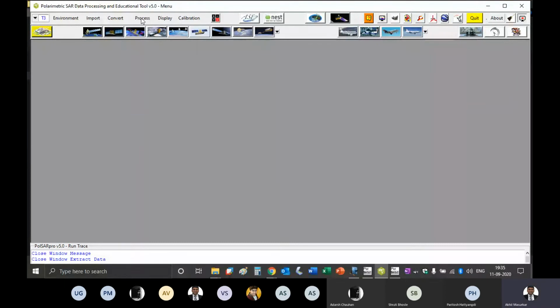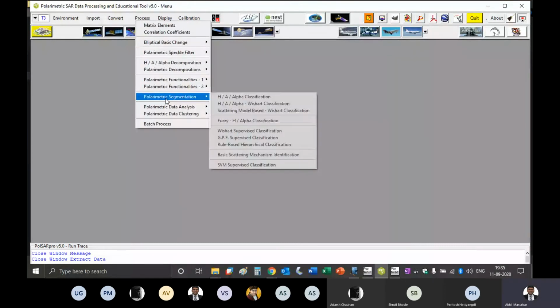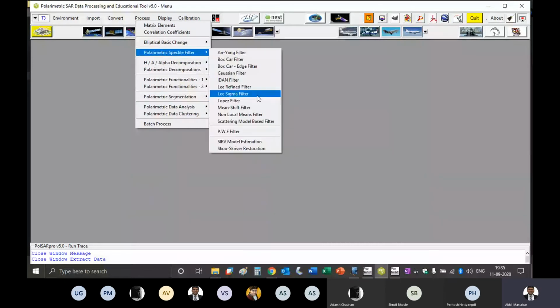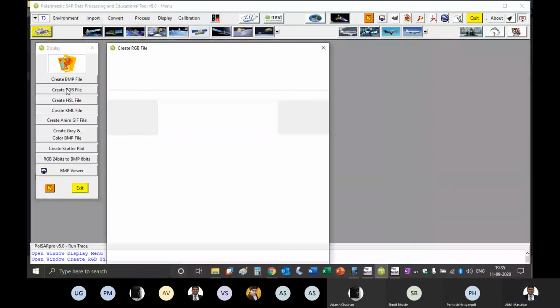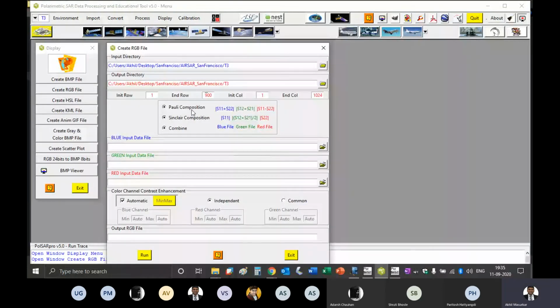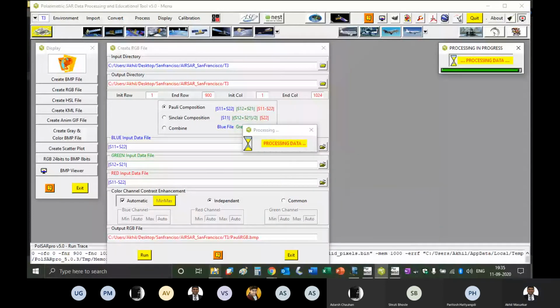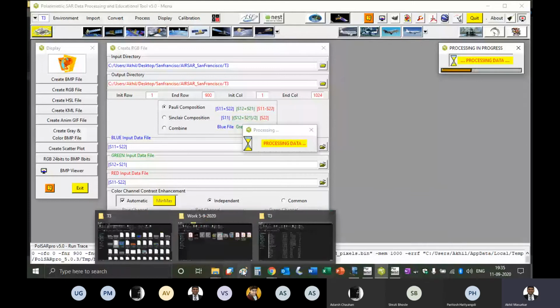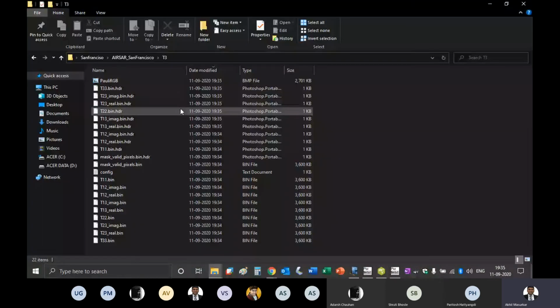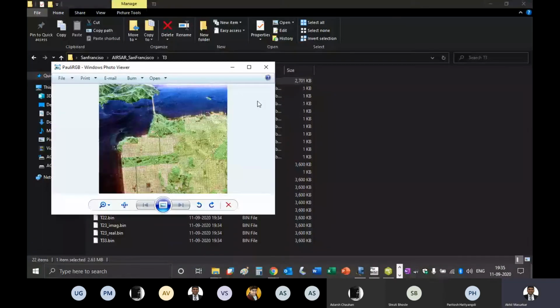Okay. Now we say process, speckle filtering. So I'm going to use the Lee Sigma filter. But before that, let's generate the RGB file. Let's run it. So the poly RGB has come here, but it has got noise.